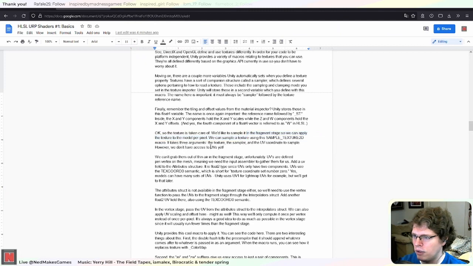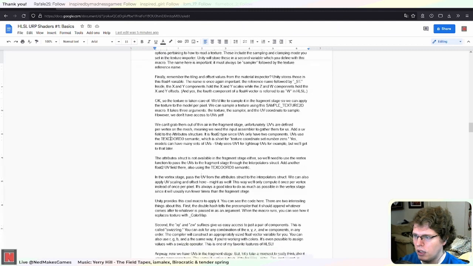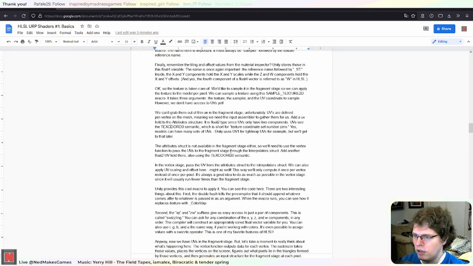However, we don't have access to UVs yet. I'm not going to explain UVs; I just assume you already know how to do that. We can't grab them out of thin air in the fragment stage. They're defined per vertex on the mesh, meaning that we need the input assembler to gather them for us. Then I tell you how to add it to the structure using text chord 0. The attribute struct is not available in the fragment stage, so now we have to pass it to the interpolator struct.